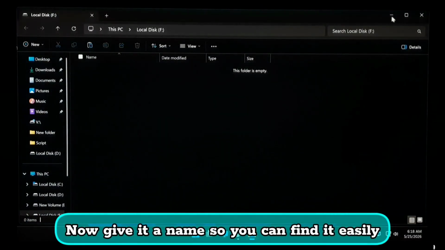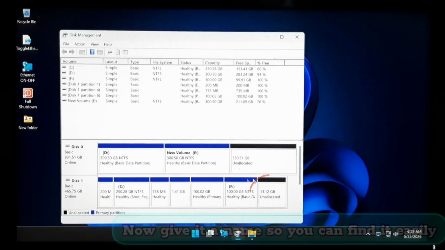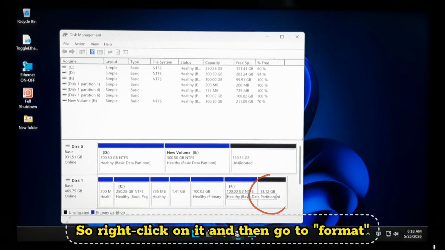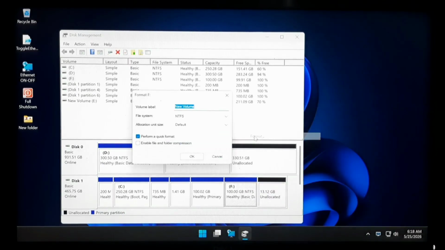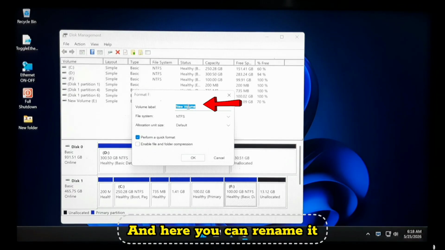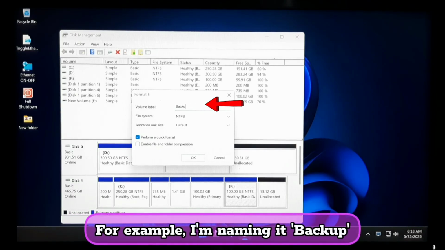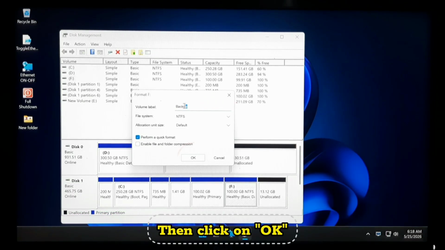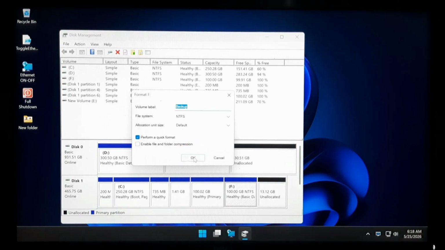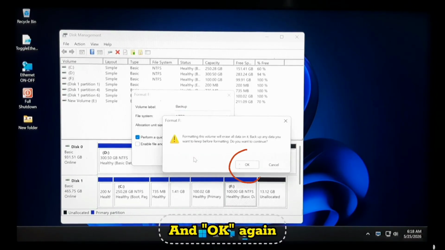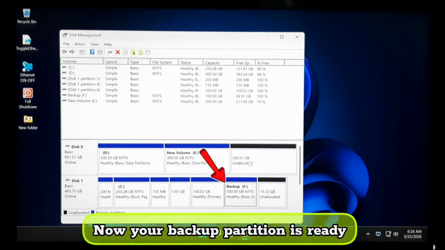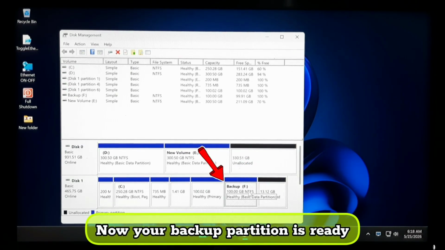Now give it a name so you can find it easily. Right click on it and then go to Format. And here you can rename it. For example, I am naming it Backup. Then click on OK and OK again. Now your backup partition is ready.